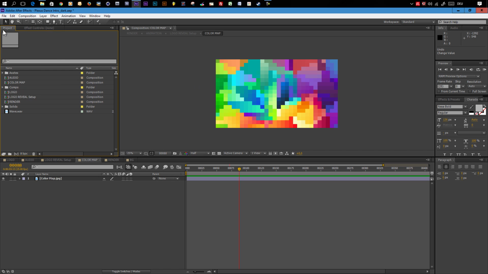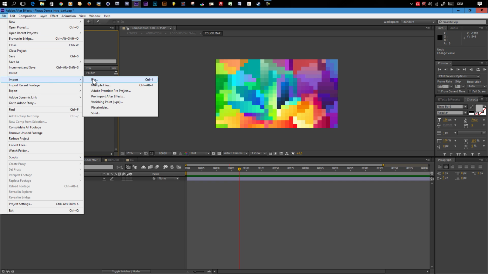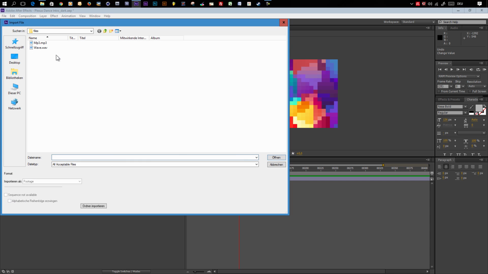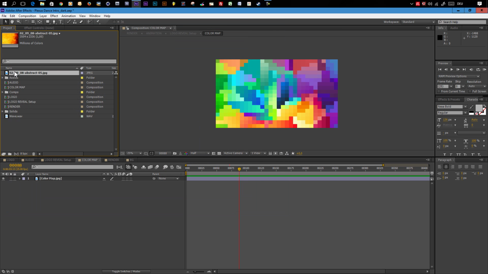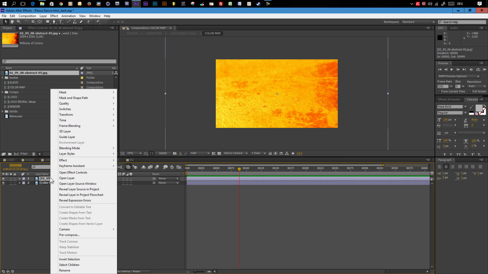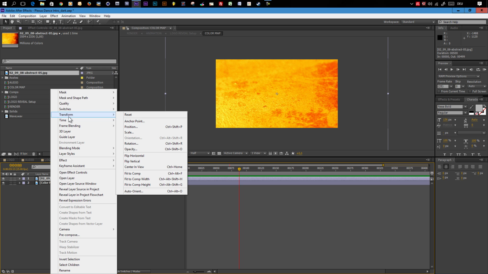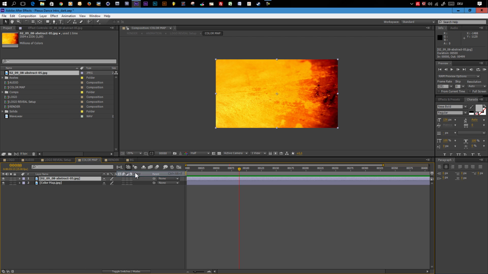I will show you this quickly. So I will go to File, Import, and Import File. And now we'll move to a folder where I have some textures. These are some random abstract backgrounds that I collected from the internet. So I just used them as an example. And for now, I will use this yellow red texture and drag it on top of my color map, and I right click and make sure that I go to Transform and Fit to Comp so that it is exactly as big as my composition.